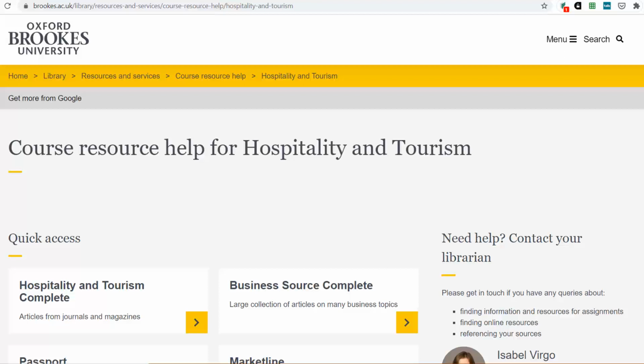You might remember that I said you could have trouble finding the latest information on the COVID crisis on Hospitality and Tourism Complete and similar databases. So one of the top sources for current news is obviously newspapers, and we've got a brilliant database for getting access to newspapers from all over the world. That helps you to get around the paywalls that some newspapers have introduced recently.